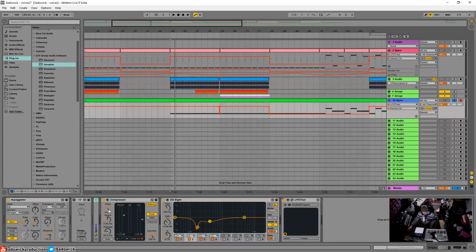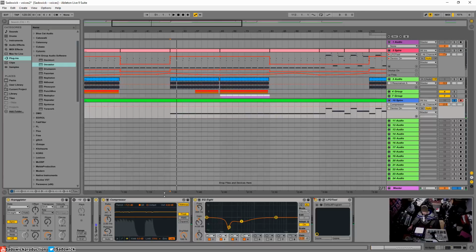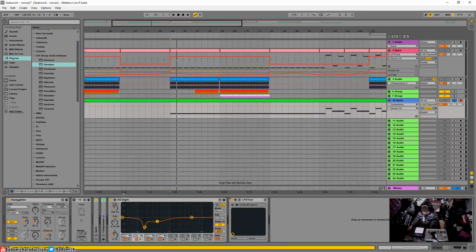Compressor, for some reason, looking back, I always did this: infinity to 1, and brought the threshold down to taste. Added some gain, and evened everything out. EQ 8 to hollow out the sound and make sure that there's no muddiness that can accumulate.